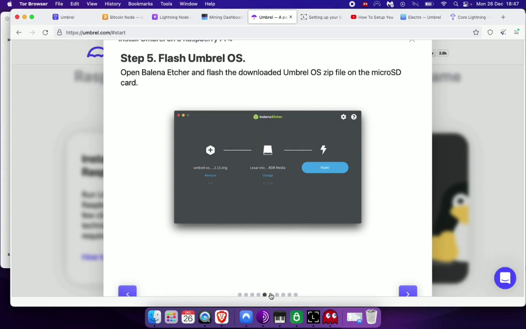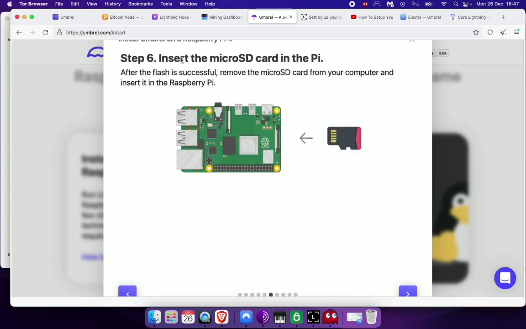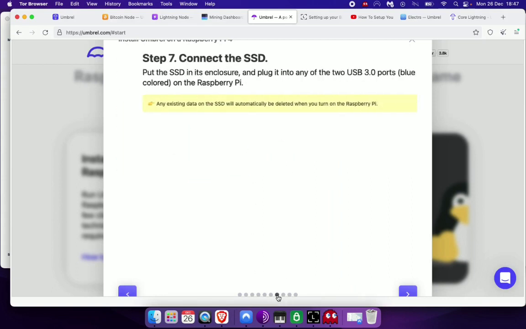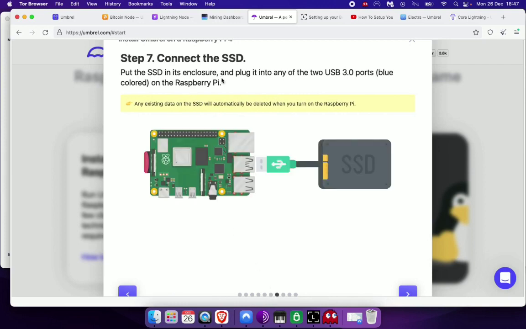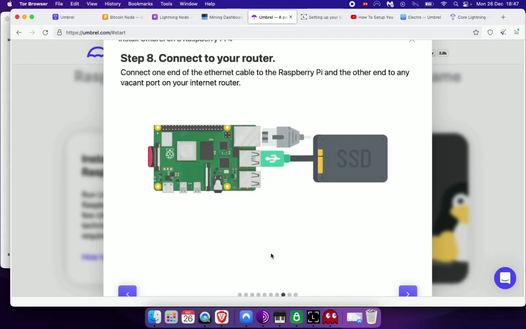That's step 5. And then 6, you insert your micro SD, once you're done flashing, into your Raspberry Pi. You connect the SSD, which is just a solid state drive, to your Raspberry Pi, and you're pretty much close to being done now. You connect your router, right? You connect the Ethernet cable I was talking about to your router. You connect your router and your Raspberry Pi.